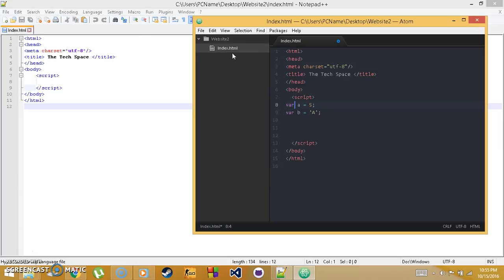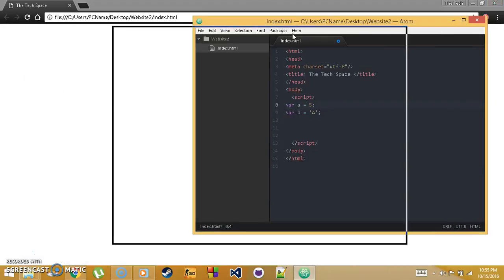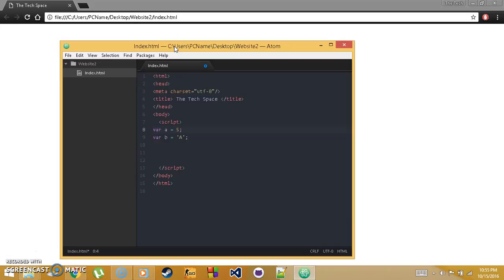Index.html is at the top, and it's the same thing, just a different interface, and I just started using Atom, so it's just something that I've been using lately.